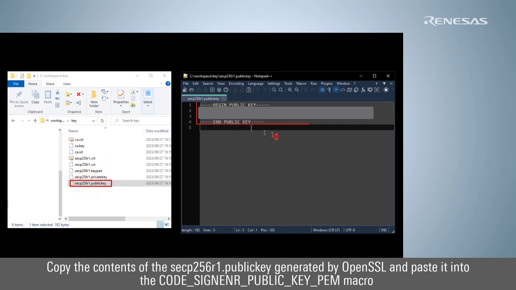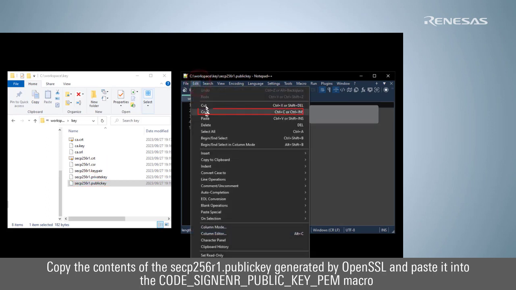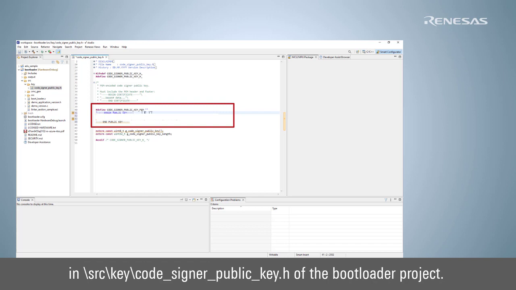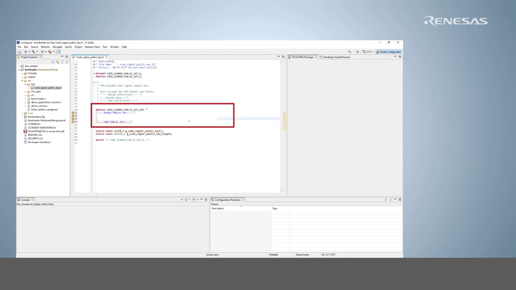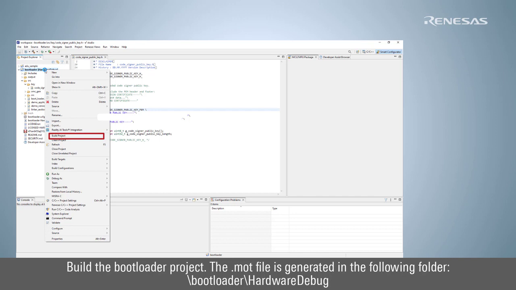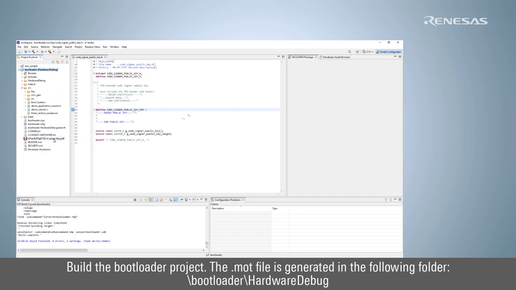Copy the contents of the secp256r1 public key generated by OpenSSL and paste it into the CODE_SIGNER_PUBLIC_KEY_P macro in src/key_code_signer_public_key.h of the bootloader project. Enclose each line with double quotation marks and append a backslash to the end of the line. Build the bootloader project. The .mot file is generated in the following folder: bootloader/HardwareDebug.